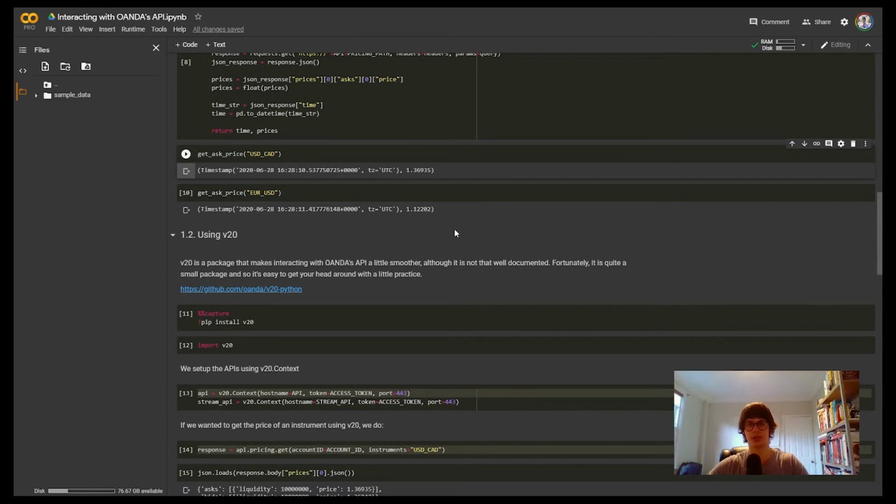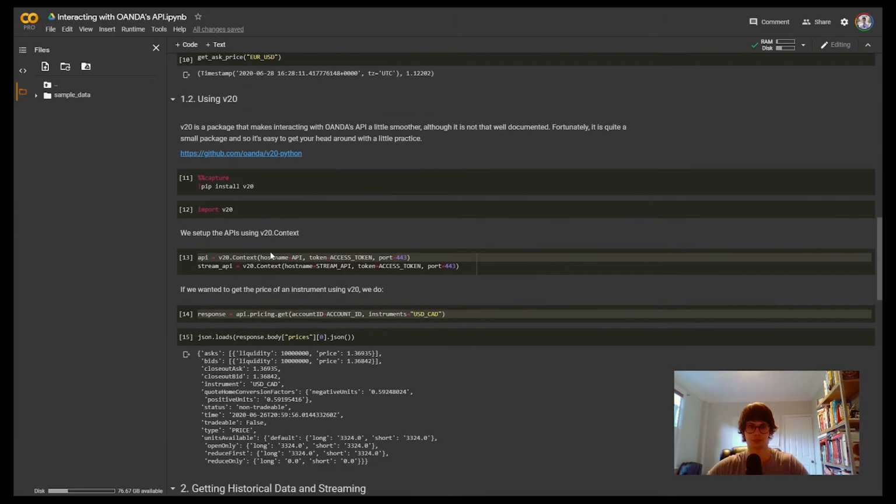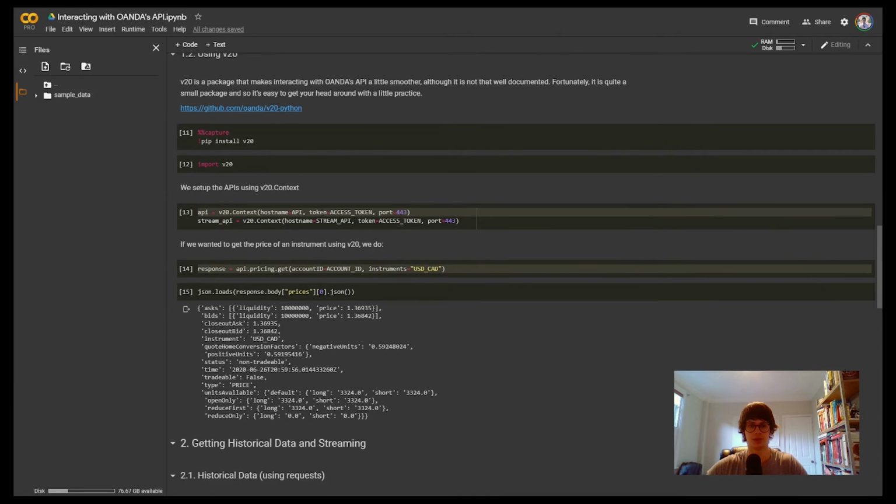Okay, so this is actually doing it sort of from scratch, but OANDA have provided this library called V20, and it sort of makes it a little bit easier, but it's a little bit out of date as well. Okay, so first we do a pip install v20, and then we can just import the package.